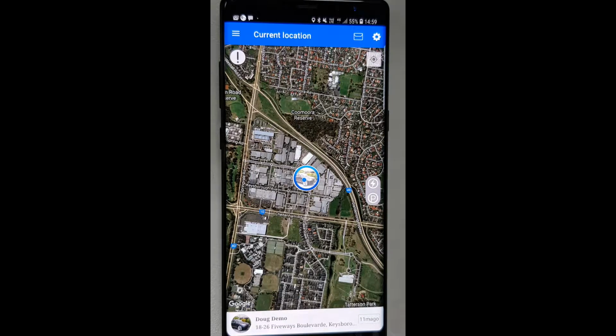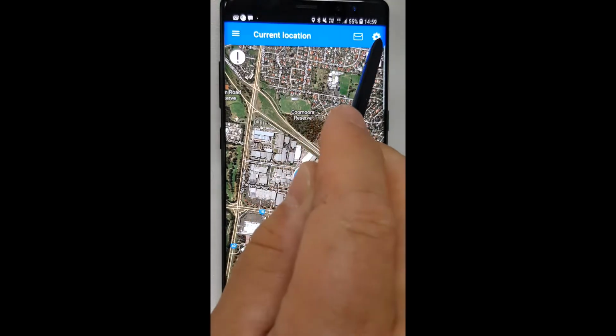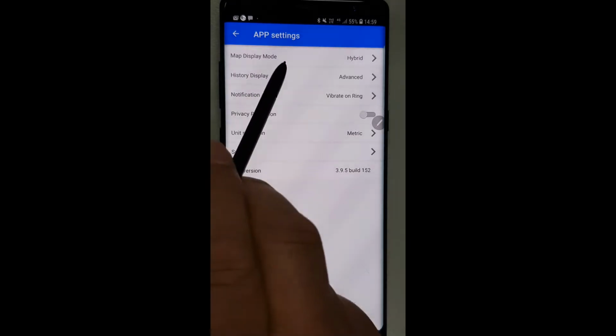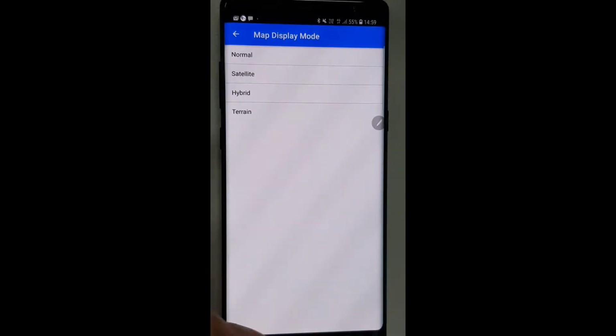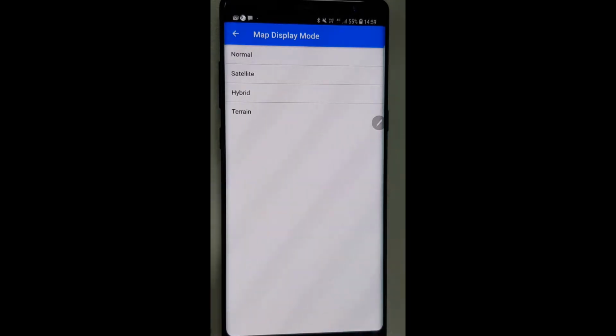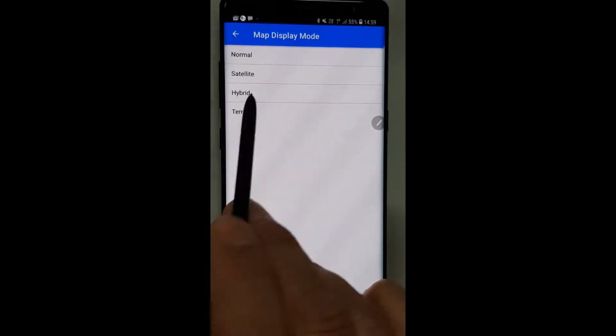What we're going to do is take you through some of the navigation of the current location page, and we'll start off here up at the top section where this cog symbol is. If we go into here, this is where you can change the map display mode first of all. So if we tap onto that, you can either get a normal view, which is typical of just a Google map, or a satellite view, which just shows you the photo of the satellite view that you're seeing, or the one that I prefer is hybrid.